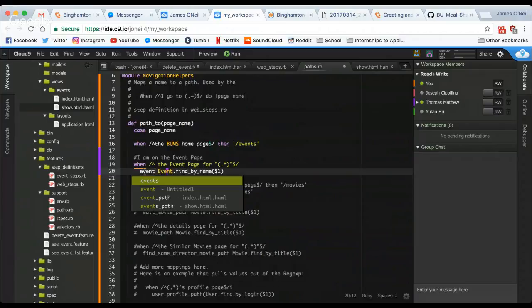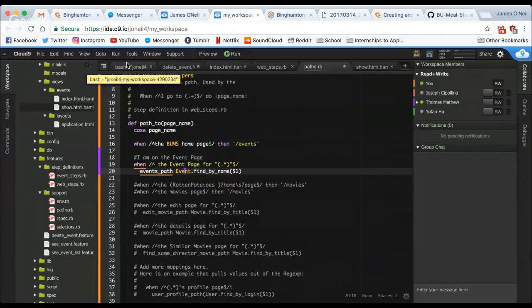I'm confused about what we're doing. What page are we supposed to be on? Like an edit page or a show page? The event page, the show page. It's a show page. So we first had events.path, but then we ran the cucumber test again, and everything failed, even the previous ones. Let me show you what's going on.